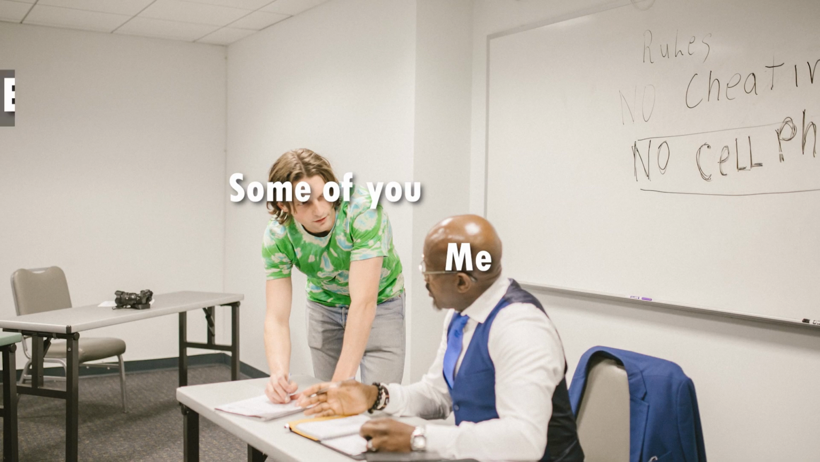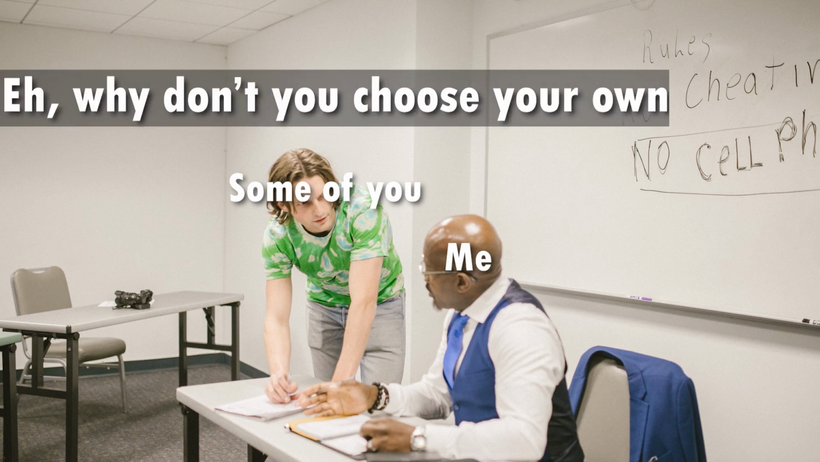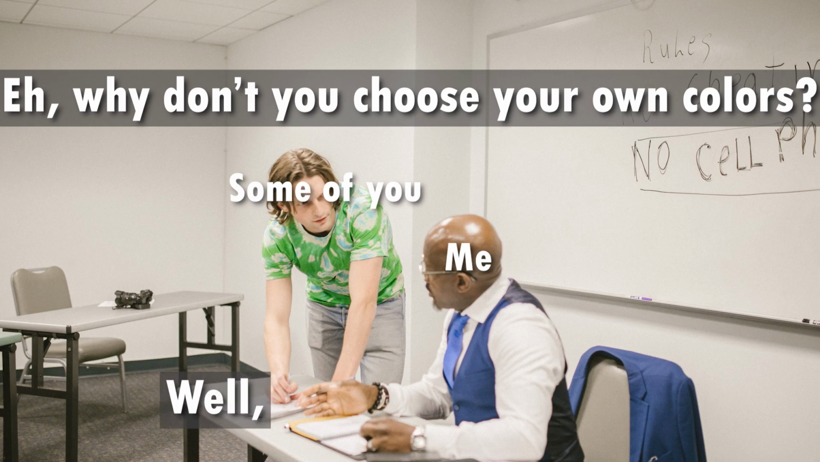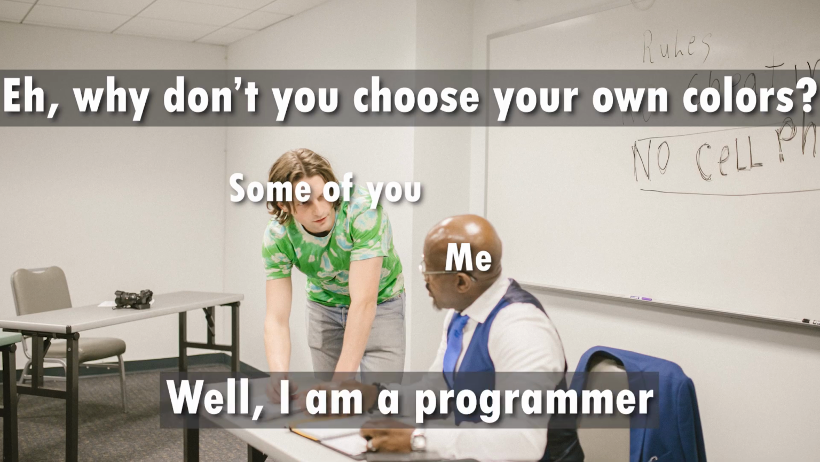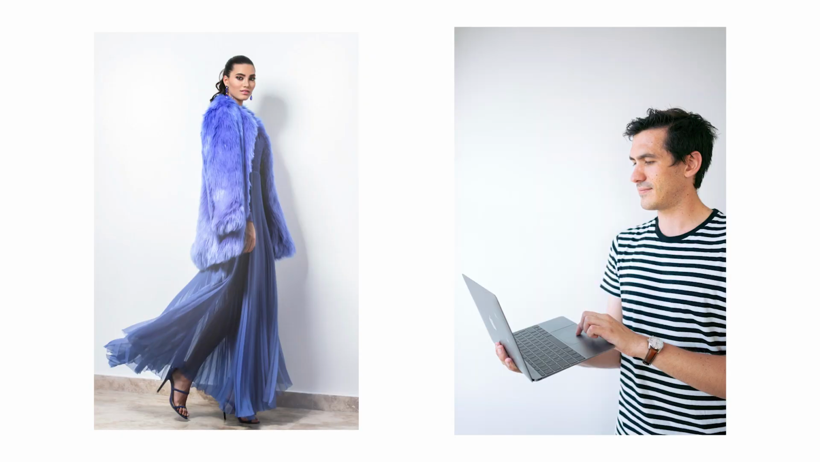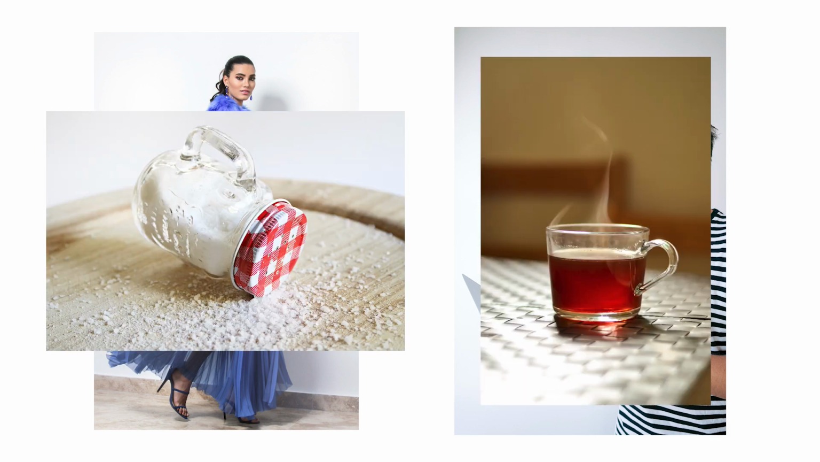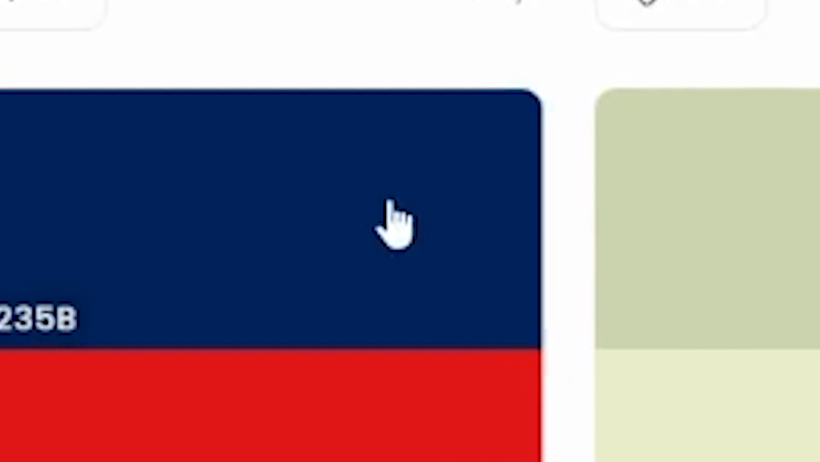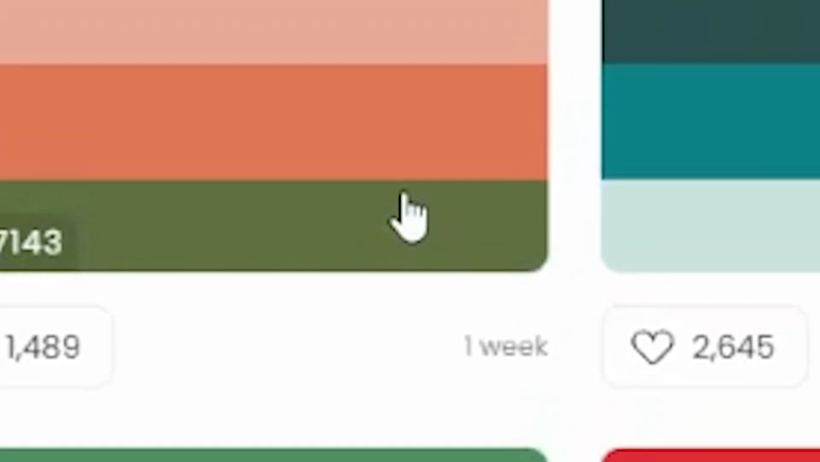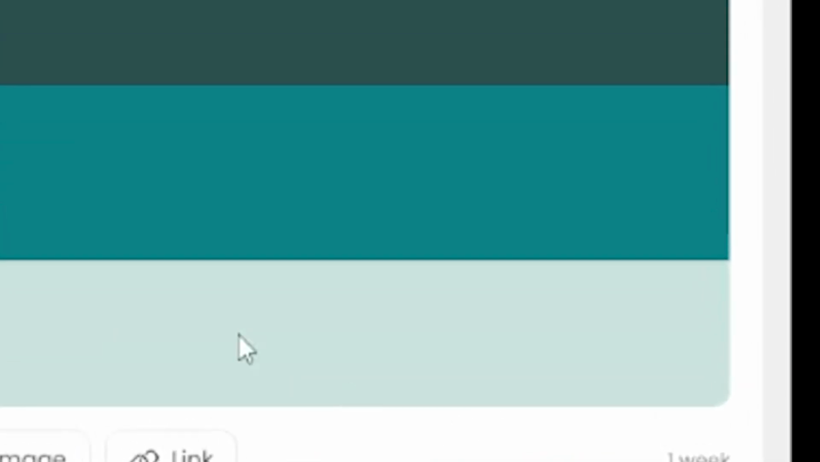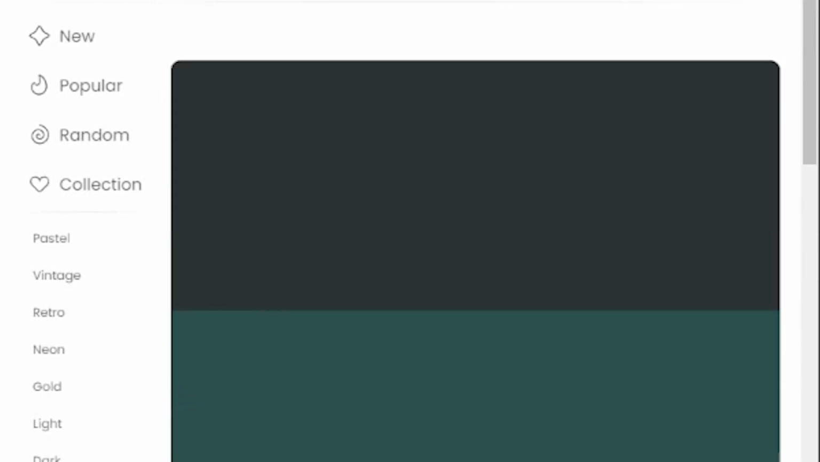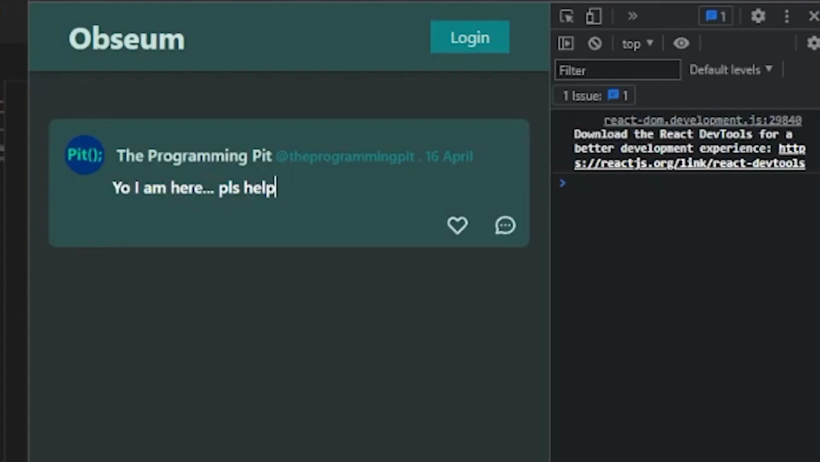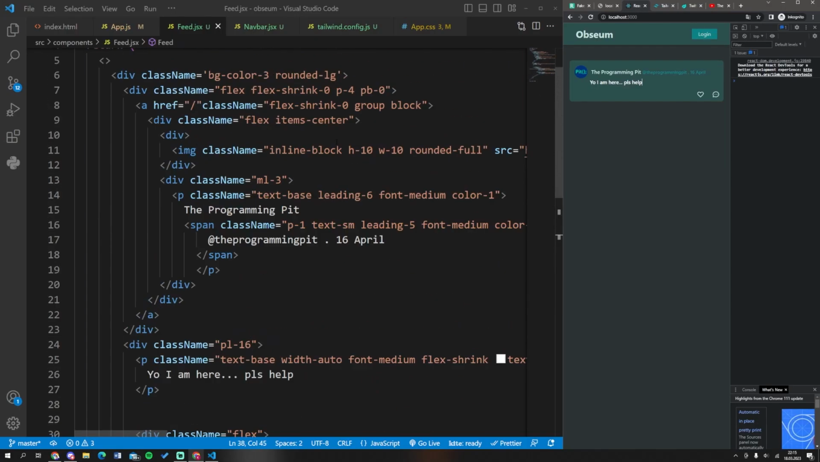Thirdly, color template. Some of you might say, hey, why don't you choose your own colors? And to that I say, well, I'm a programmer, and as we have learned, fashion sense in programmers is like salt in tea. There's no salt in tea. I found this. Even though it is not very colorful, I like it because it is easy on the eyes, so you can scroll after midnight. Okay, let's slap it on. And there it is. The app is complete, right?